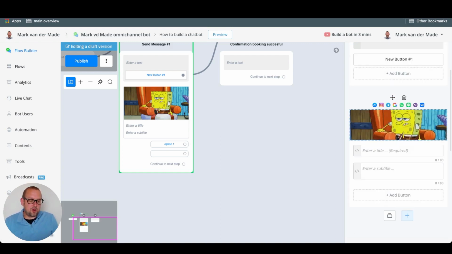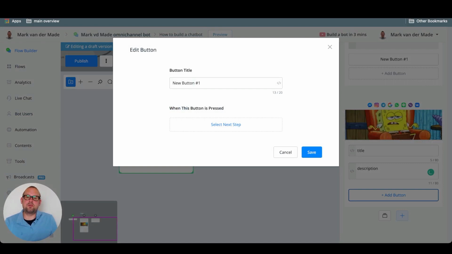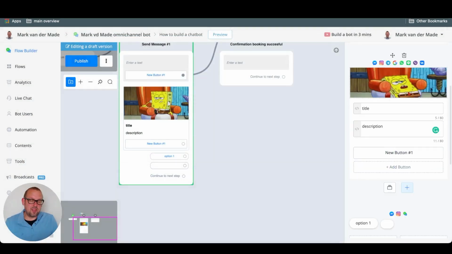You can give your card a title, and you can give your card a subtitle, basically a short description. From here you can also give your card a button if you like to, and then you can also select the next step. Let's press save for now. And if you want to add a new card, you can just press the plus sign in the card overview.